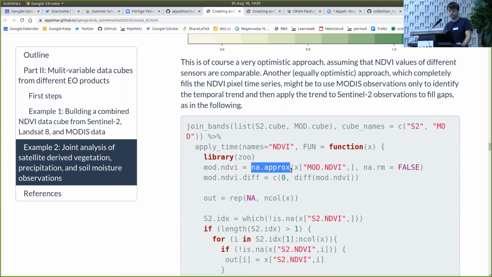So that is what the na.approx function does from the zoo package. Afterwards, I'm creating differences of successive observations and adding one value to the beginning of the time series because the difference is actually computed between successive pairs of observations. Of course, there's one less pair at the beginning, so I'm just setting this to 0.